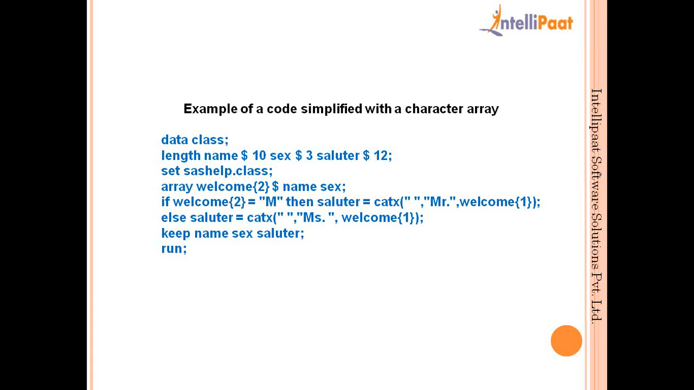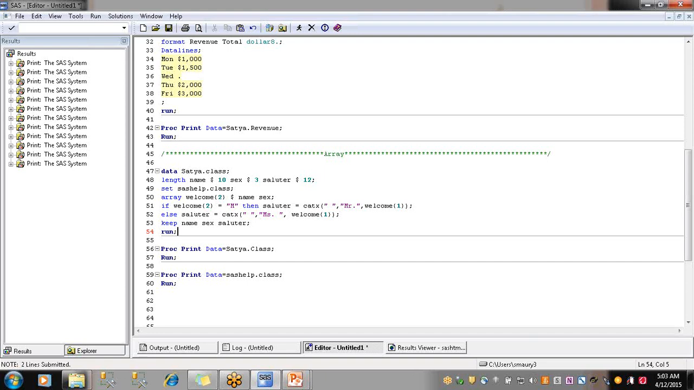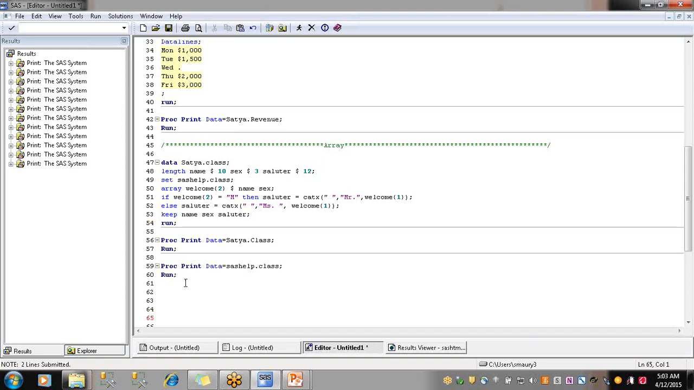So let's take an example and see how to use temporary arrays. Let's go back to the SAS window, and I'm going to write another program. Let's say data.